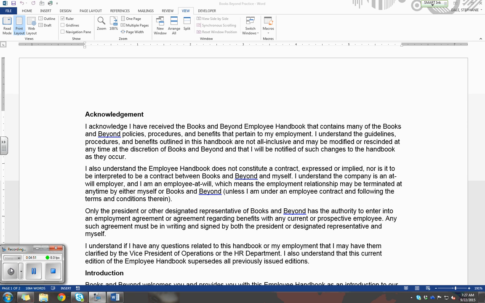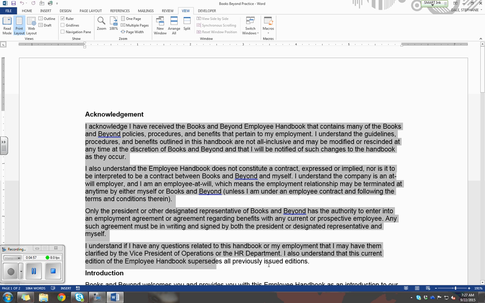Now, we're going to select the 4 paragraphs under the acknowledgement heading. So I'm going to come in here and I'm going to highlight these 4 paragraphs. Okay, and we're going to make a first line indent. A first line indent, remember, indents the first line of the paragraph by half of an inch.